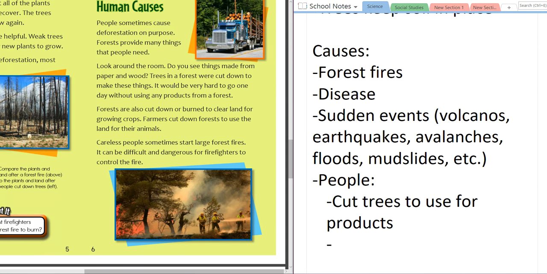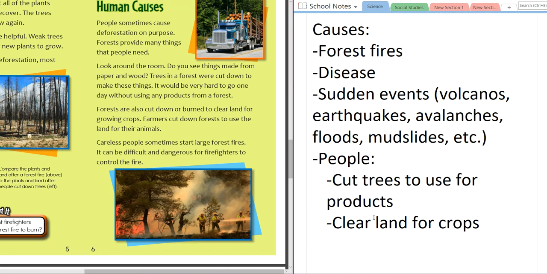We also do it to clear land for crops. Can't grow our crops with those trees in the way. And then just carelessness. At least once a year, you'll hear about a wildfire in California being started because somebody forgot to put out a campfire or was burning some leaves in their yard when they weren't supposed to, or they did something else that caused a fire to break out. And these fires are very dangerous, and very difficult to put out. Forest fires are not something to play around with.